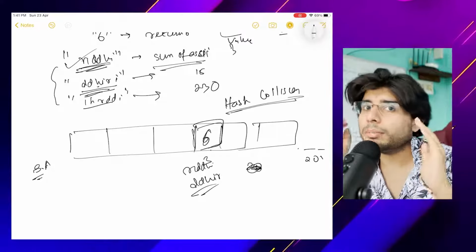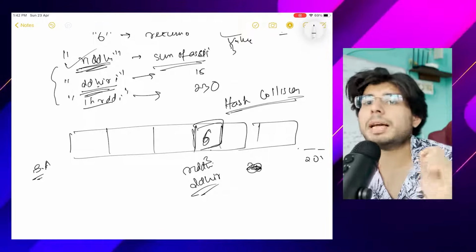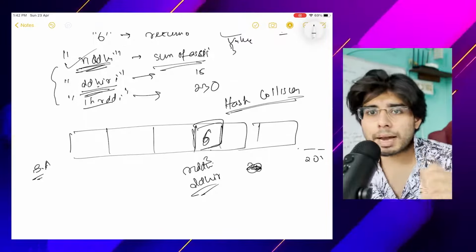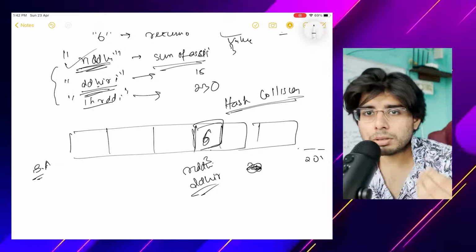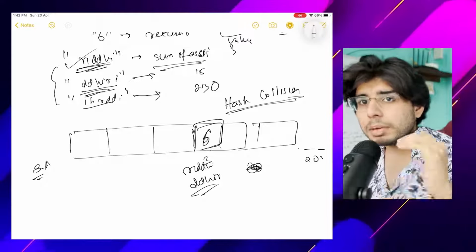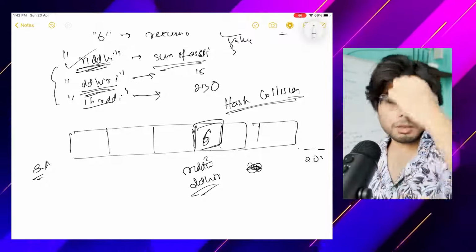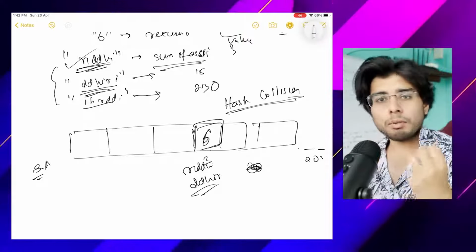Now why do I use the term minimize? It's because even after doing a lot of things, there will still be hash collisions. You just can't get away with that fact. But the idea is to come up with a better hash function, so that these collisions can be avoided as much as possible. So here we understood why we need a good hash function, so that we avoid these collisions.